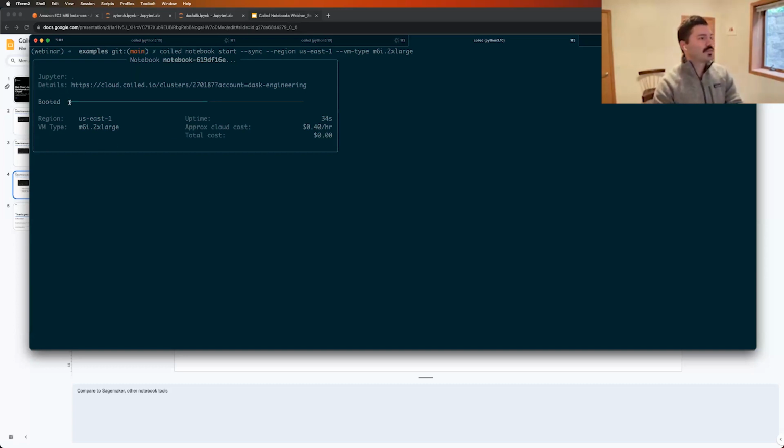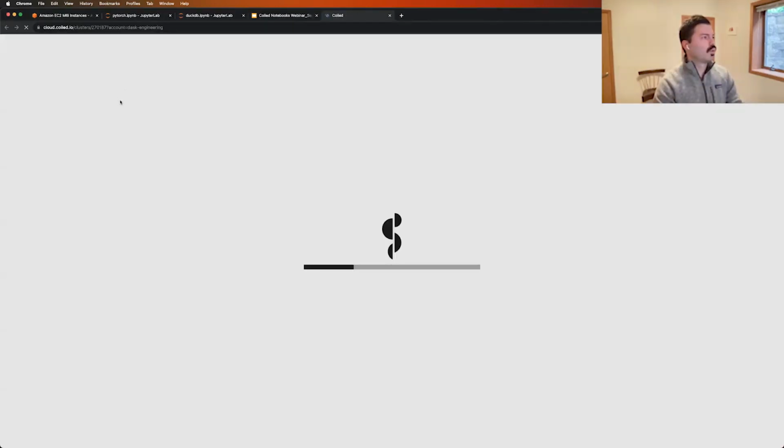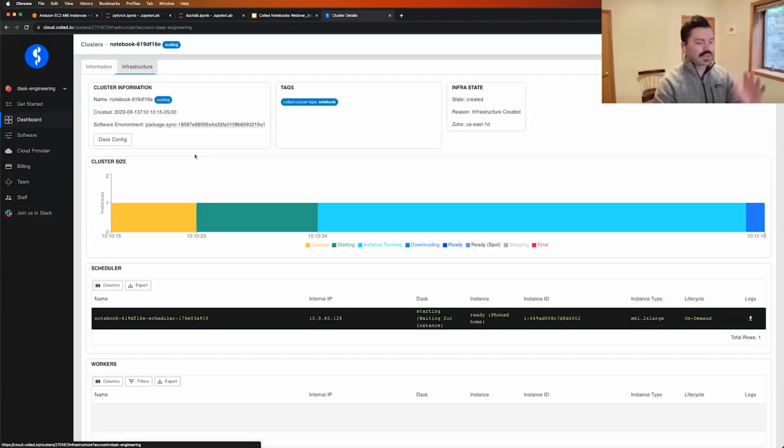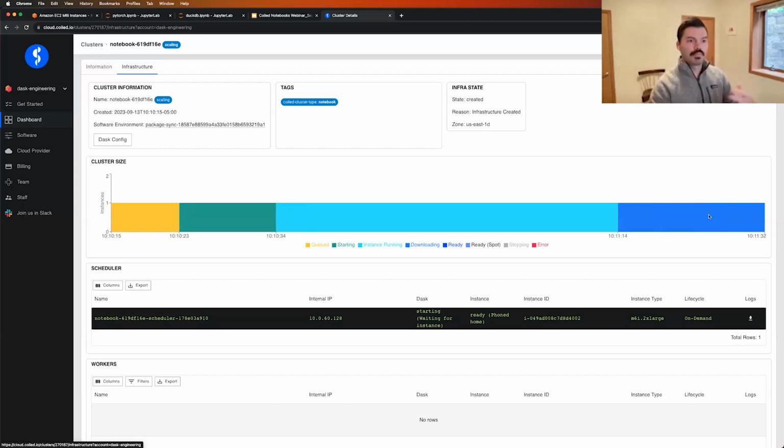So we can see our VM has booted up. I'll go ahead and click this link here to get some more insight into what's happening. So we're now in the Coiled app, and the first thing I see is this progress bar here. We see our VM was queued for a bit, starting up, the instance was running. Now we're downloading all the software that I had installed locally, like JupyterLab, Python, all that good stuff, is now getting downloaded onto the VM instance.